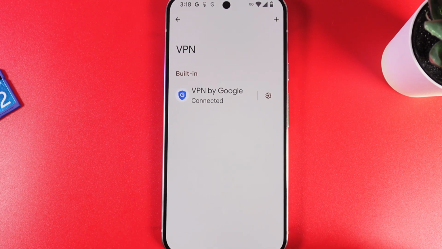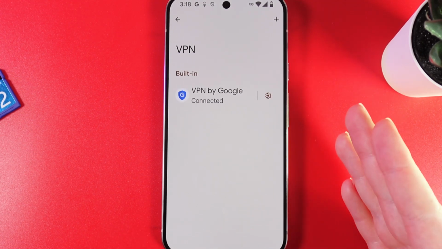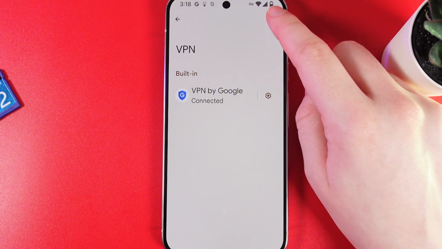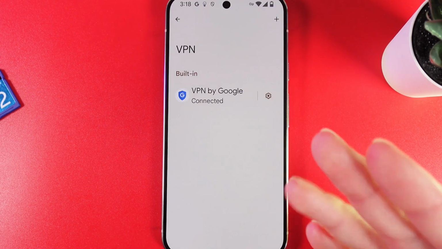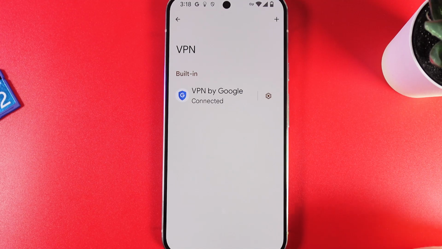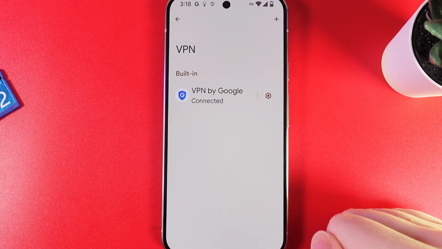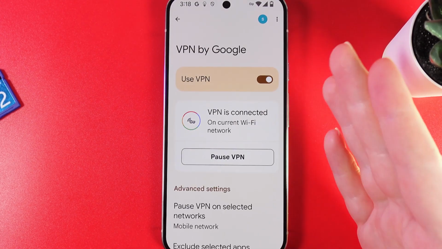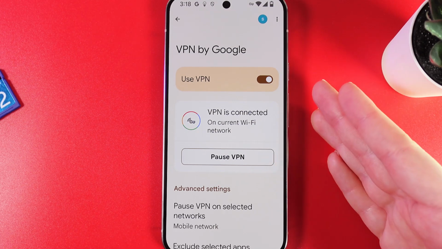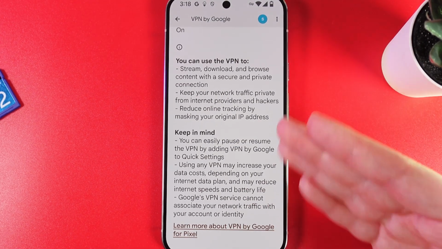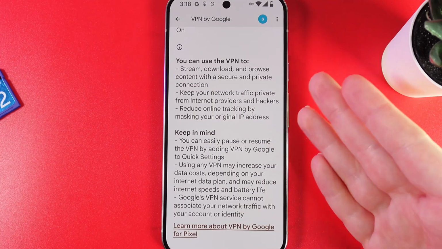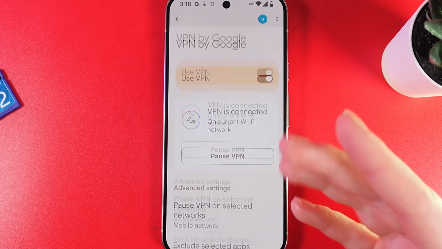By clicking on it, here you can see the built-in VPN by Google, or we can click on this plus and add some VPN profile that you need to have. So let's today take a look at the VPN by Google. Let's click on it, and here, as you can see, I'm already using the VPN, and now here is how it looks. You can also read some description which is currently shown on the screen.